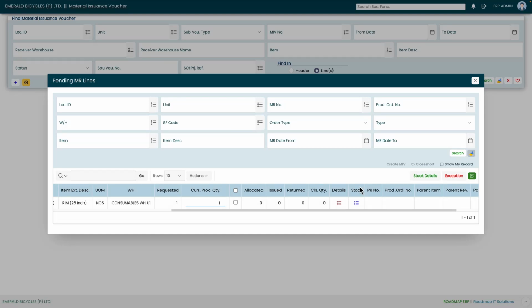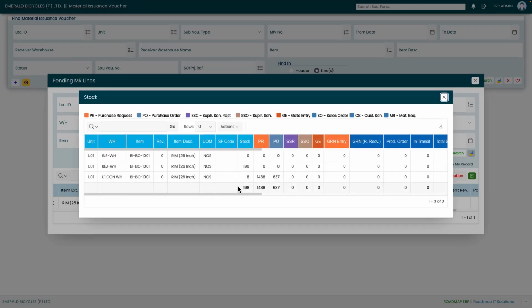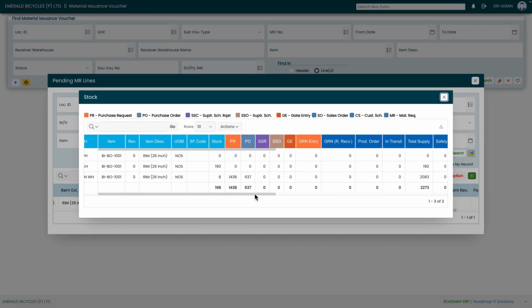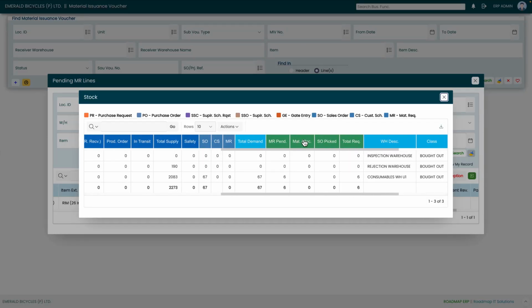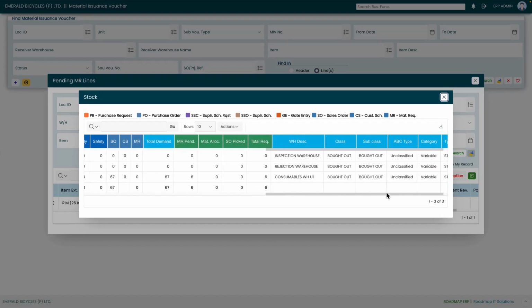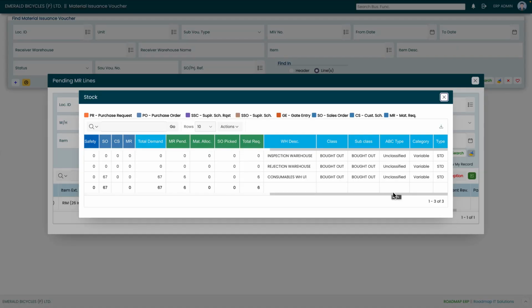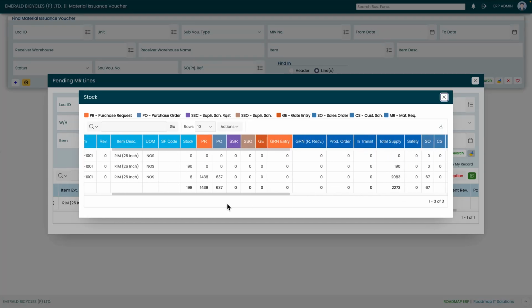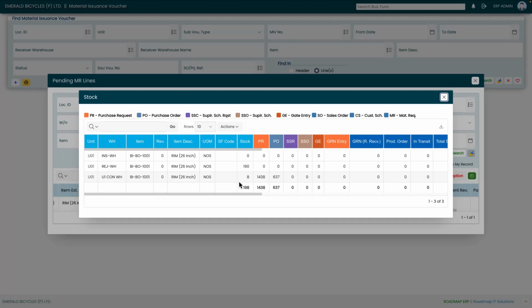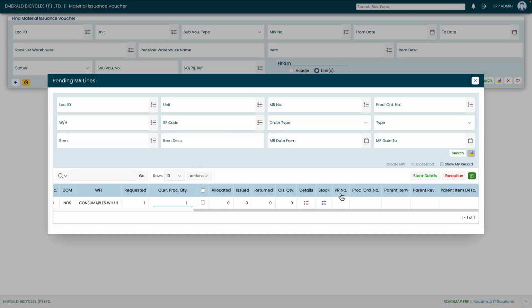When you click on this detail icon, it consists of the following details. When you click on the stock, it consists of the stock details of the corresponding item. Here it consists of your material request that's pending, your material allocations, your total request, the warehouses it's from, the class, subclass, and type, whatever we have given, and the stock that we have, and so on.